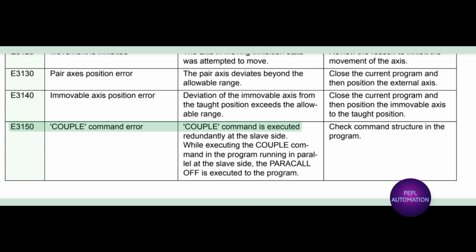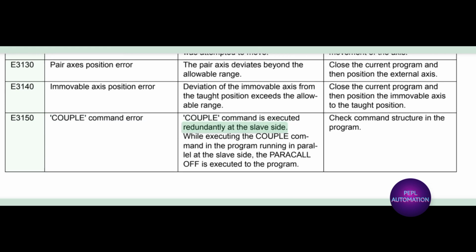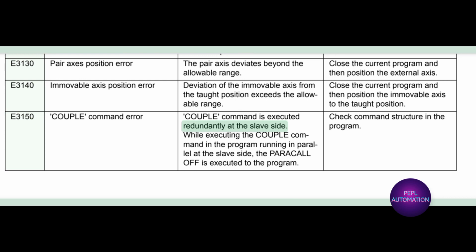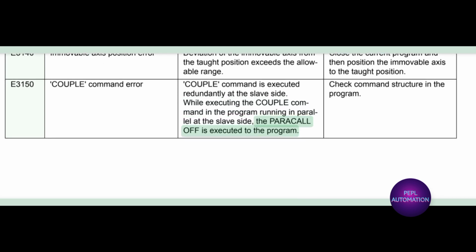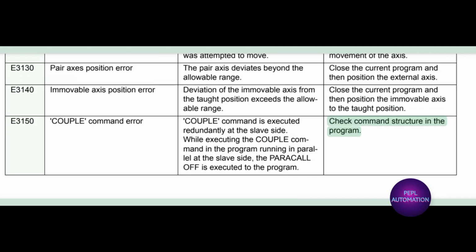E3150 couple command error. Couple command is executed redundantly at the slave side. While executing the couple command in the program running in parallel at the slave side, the PARACALL off is executed to the program. Check command structure in the program.